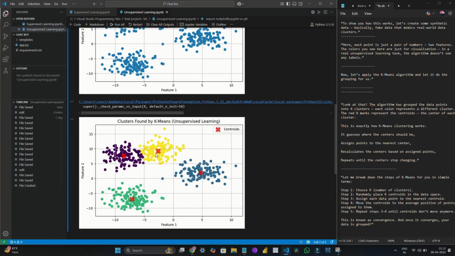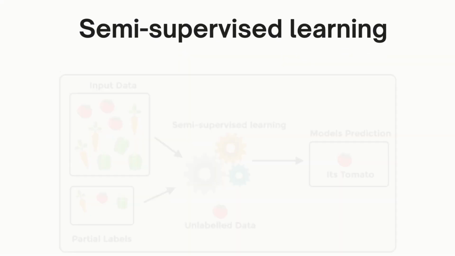First step is to choose k, the number of clusters. Step 2 is to randomly place k centroids in the data space. Step 3 would be to assign each data point to the nearest centroid. Step 4 would be to move the centroids to the average position of the points assigned to them. Step 5 will be to repeat steps 3 and 4 until the centroids do not move anymore. This is known as convergence, and once it converges, your data is grouped.